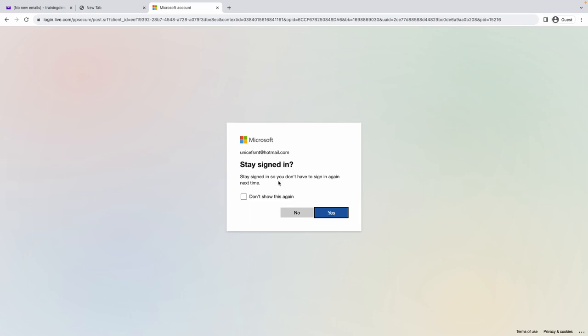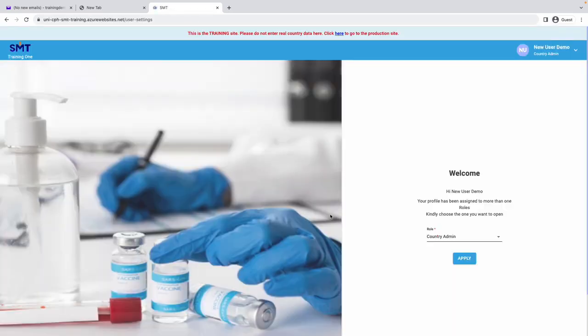I'm asked whether I want to stay signed in. If you are using your personal computer, this is quite convenient, so you don't need to enter your details every time. If you are using a shared computer, you should click no. So in this case, I'm going to click yes. And automatically I'm logged into the SMT. So the moment you see this welcome message, it means you are inside the SMT.